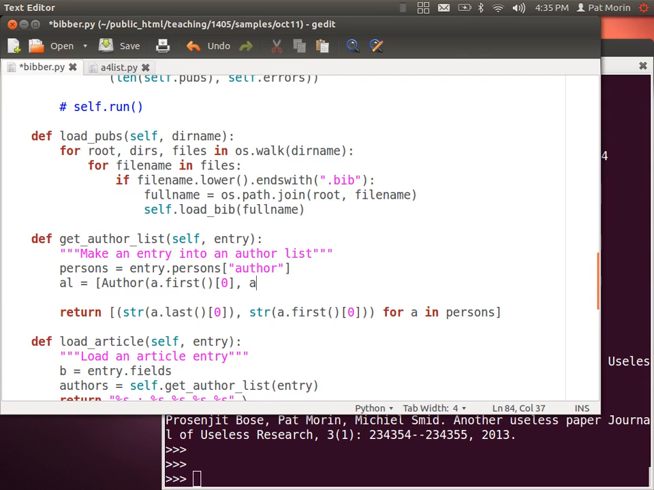So I want to return a list. Well, I don't want to return this. Let's make a list first. And it should contain authors, a.last. And the way you make an author is you specify their first name, and you specify their last name, in persons. Okay. So that gives me a list of authors.